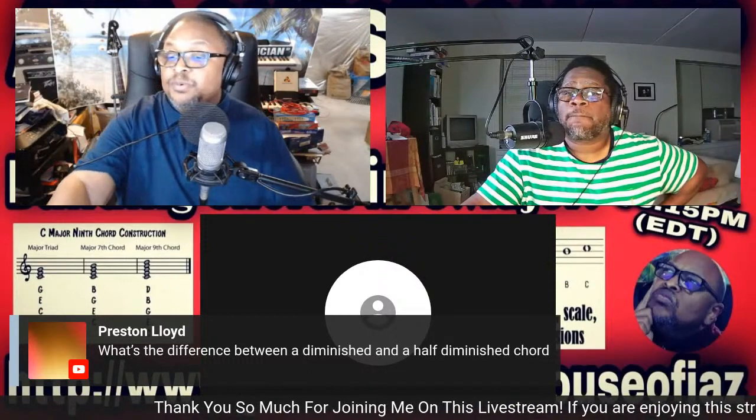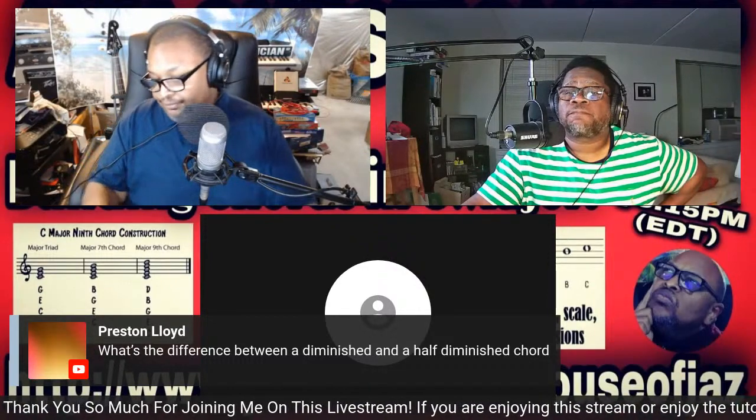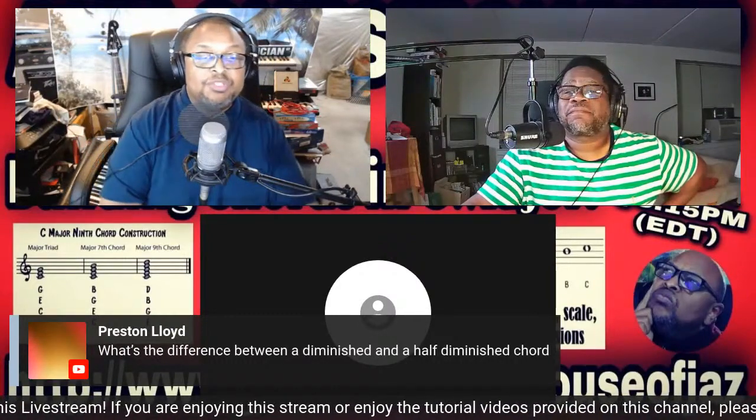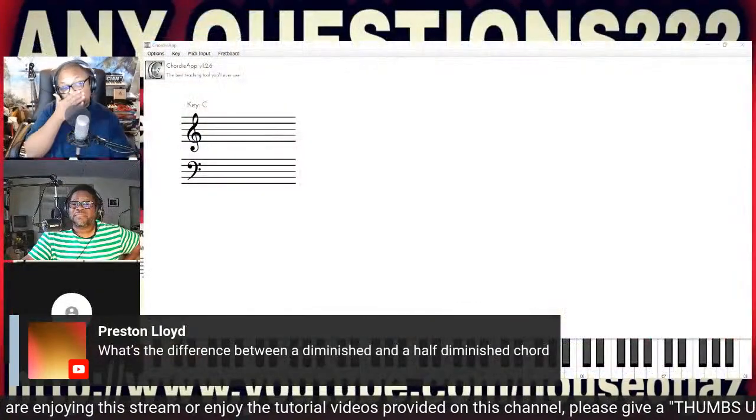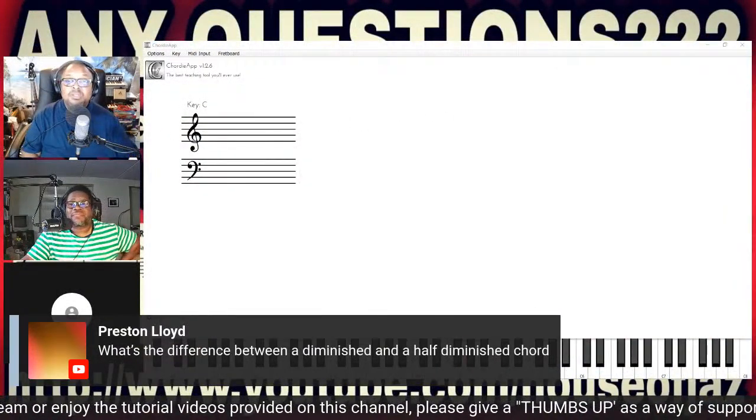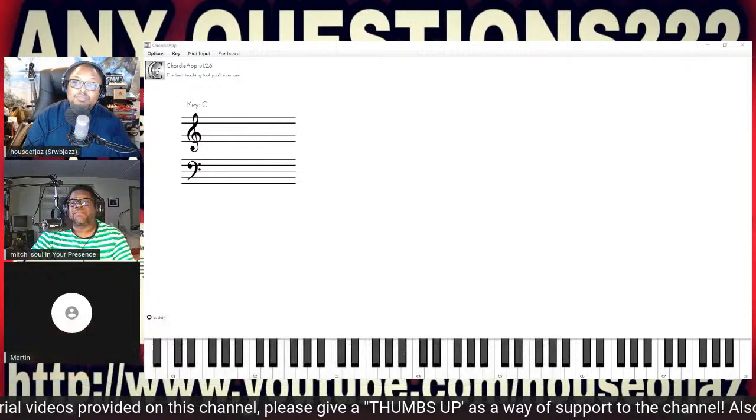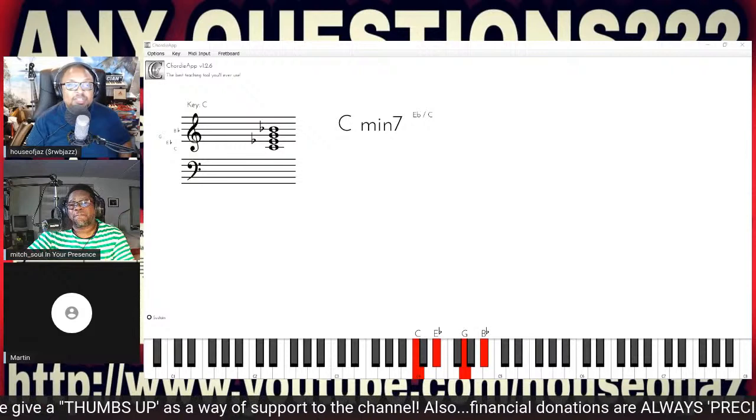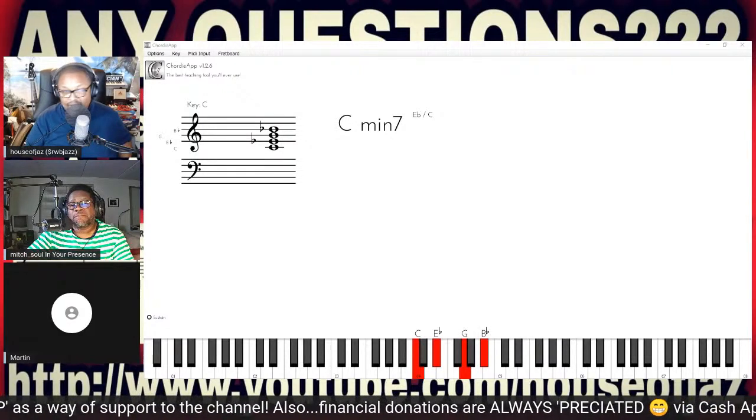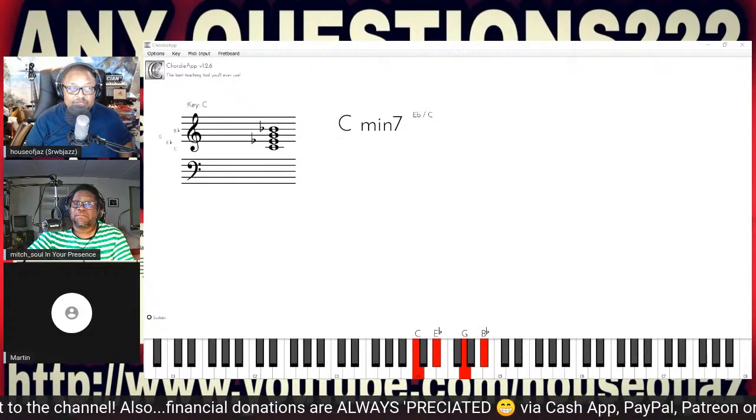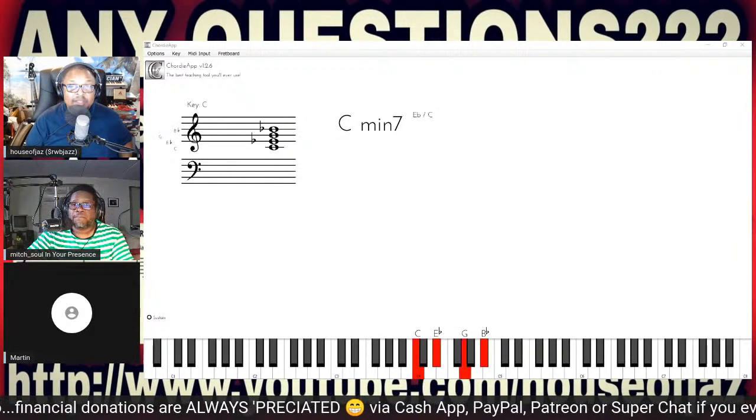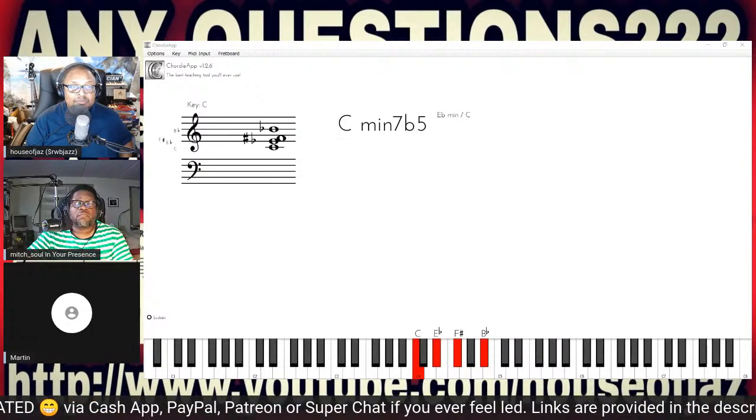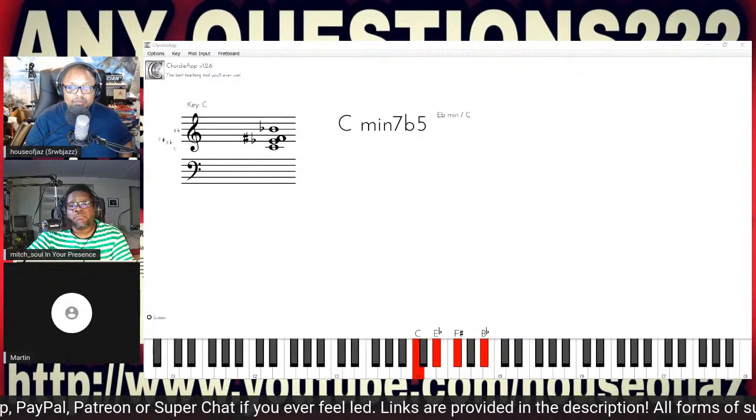Pretty simple. I kind of showed the difference, but let me visually show the difference from a piano standpoint. I have to take your question down so y'all can see my keyboard. Okay, so here's the C minor 7 chord, right? A half diminished chord just means that you are taking that fifth and lowering it a half step. There you go. Okay, that's it.